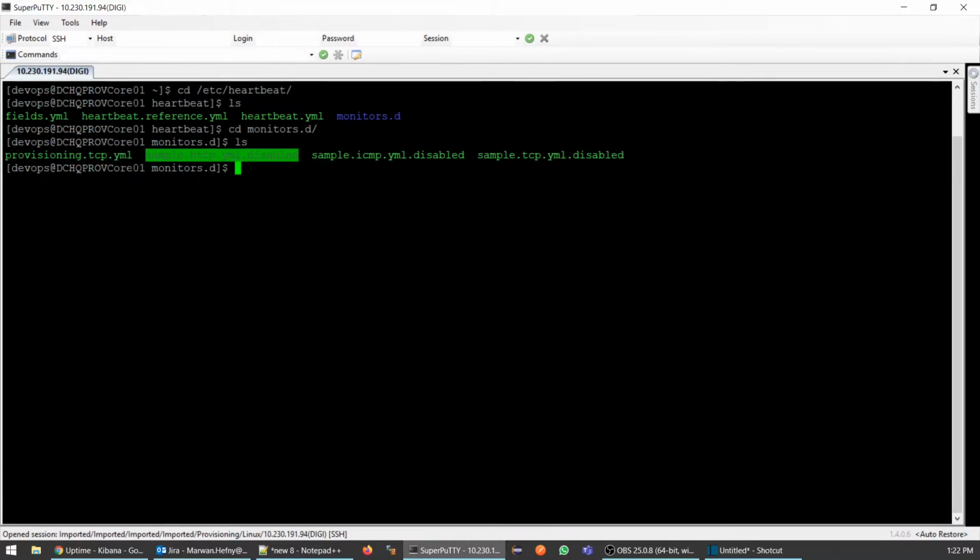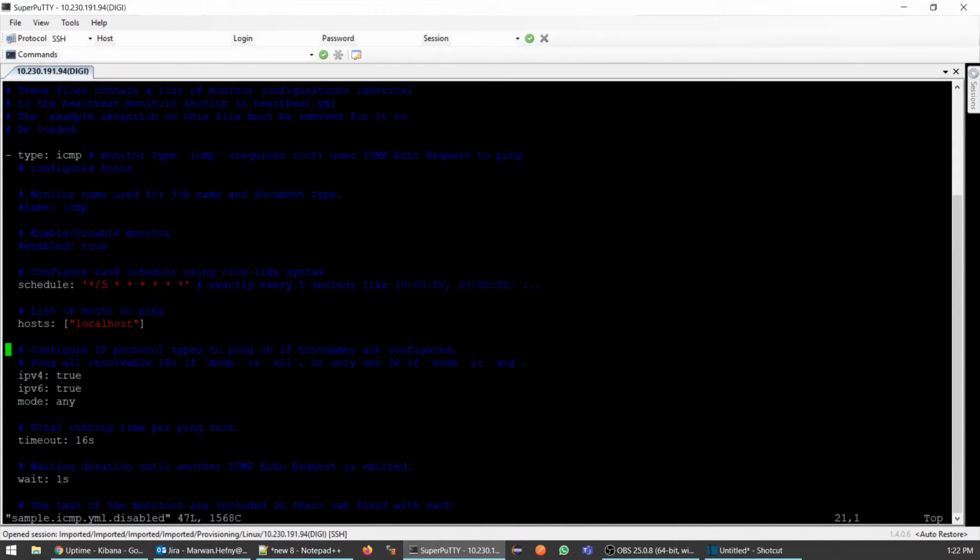In this case, we tried TCP. If we want, I'll show you how the ICMP looks. So this sample.icmp. In case we want to change, in this scenario, we will just change the localhost to be the host that we want to ping on, and here we can change the cron-like syntax, the every. In that case this would be every 5 seconds. If we did the 5 year, it would be every 5 minutes, and so on. So we give it also the timeout and the wait.